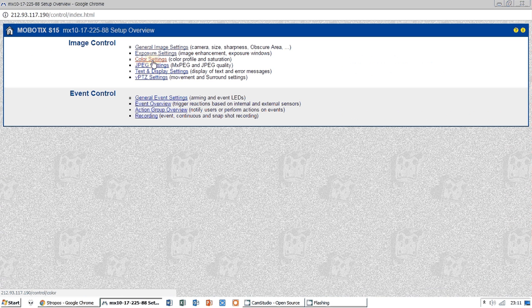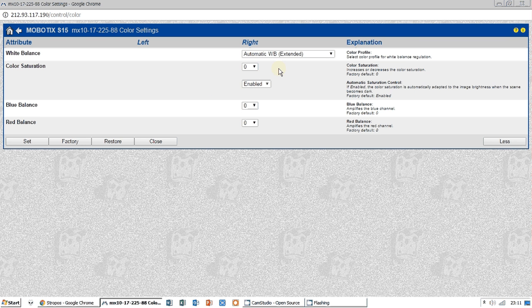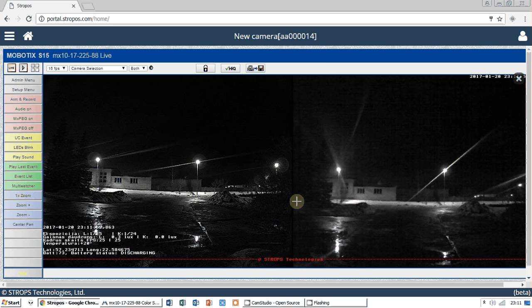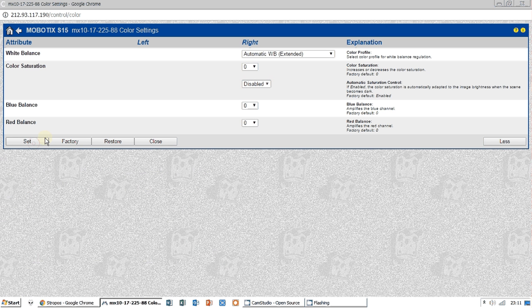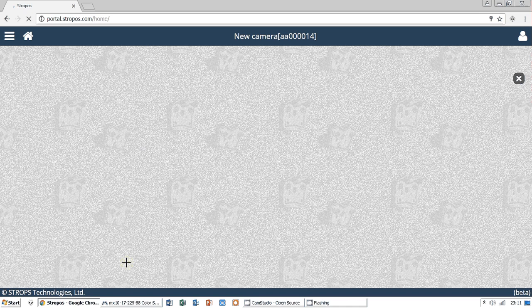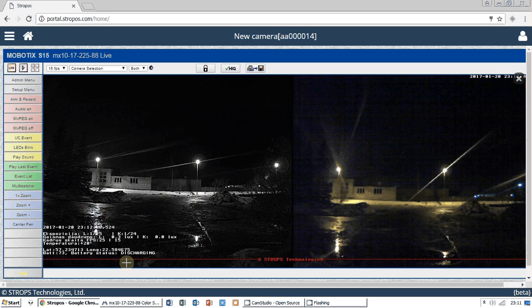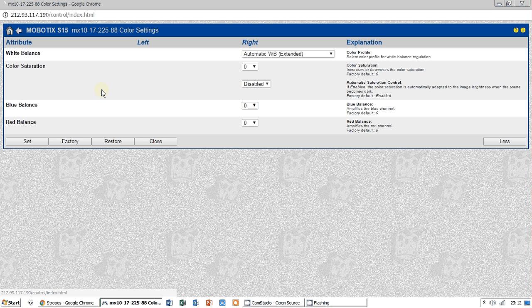Okay, now we will go to color settings. Color settings are enabled only for the right lens, which is the colored lens. Automatic saturation control: yes, you can see it's black and white, but maybe I'll disable it, and you'll see how the image will change in color light. Okay, and as I never mentioned, the black and white sensor is 6 megapixel, and the color sensor is a 5 megapixel sensor for Mobotix.